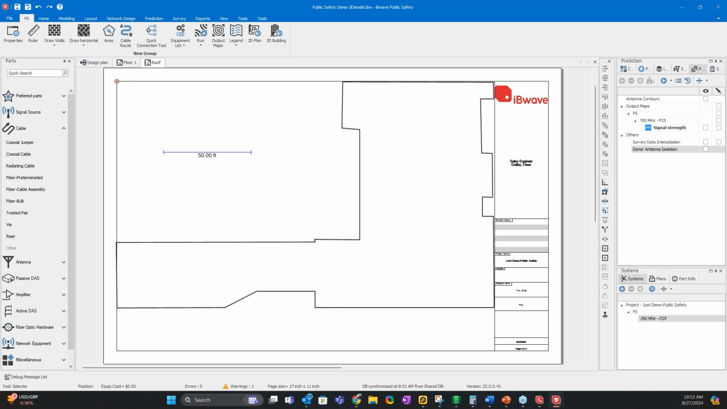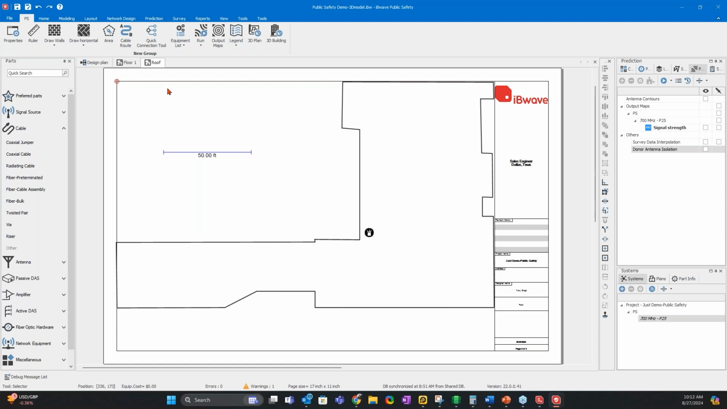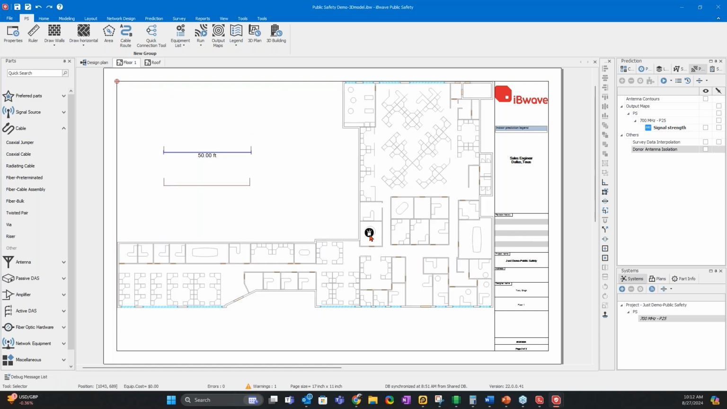Everybody does it a different way. I'll show you the way I do design. Step one is I always put a riser. Riser basically means, hey, where is the cable running? How is the cable running between the building? So I put a riser up here. If you notice on floor one, you'll see another riser option. It automatically creates a hole in the building, so you can run the cables.